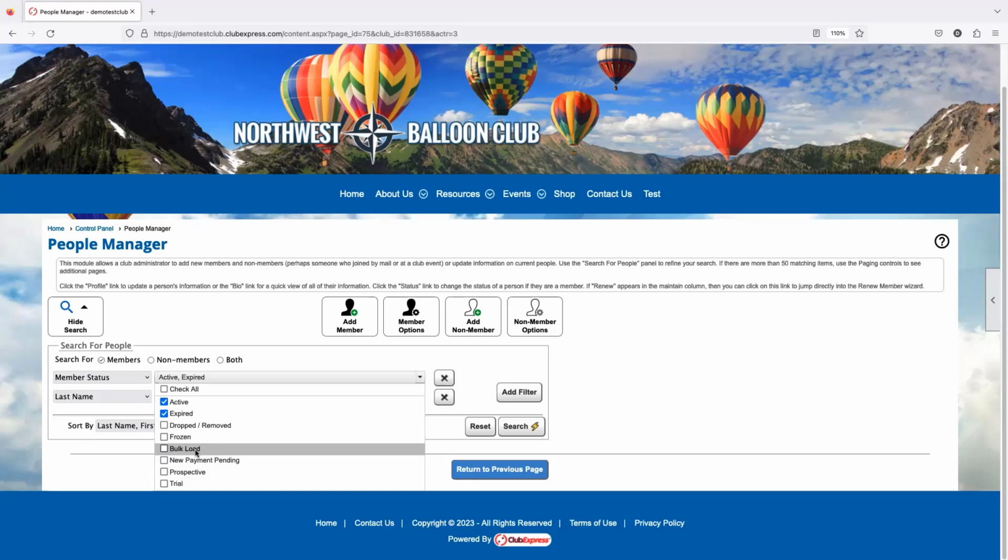Once you've done that, you really won't use bulk load again, so you won't need to worry about that. These next two are very similar kinds of statuses. You can use prospective whenever someone is joining your organization. If your organization requires approval, they're going to exist in the prospective status. So that is where people will be if they are waiting for approval.